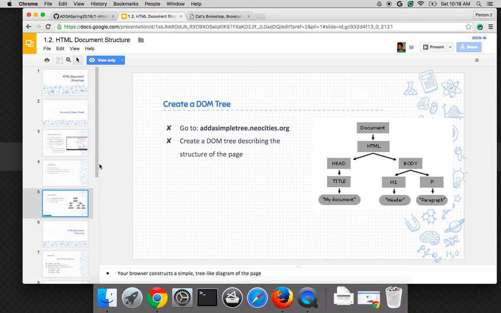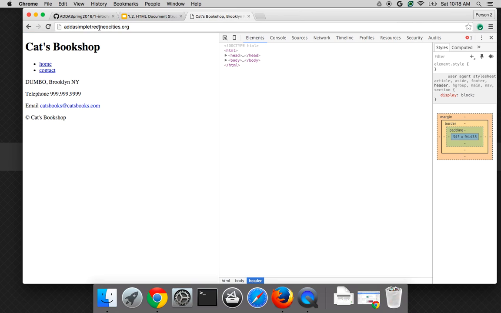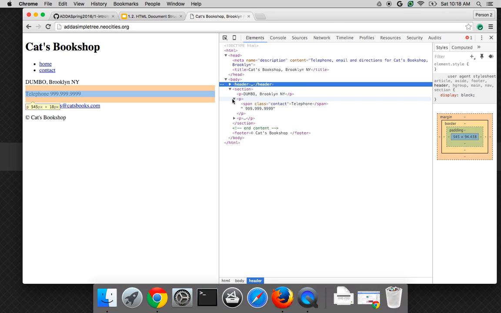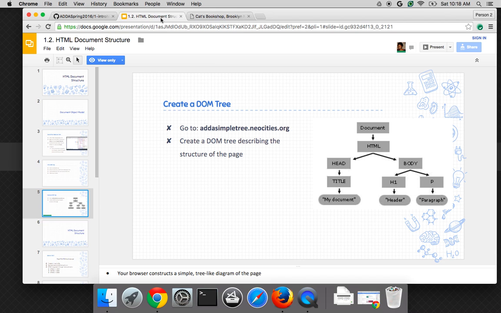So let me show you this image. It creates this tree-like structure of your page, starting with the first tag and going down. So as part of this exercise, what I want you to do is to go to this web page, adasimpletree.neocities.org, and use the inspector to explore the code and actually create the DOM tree. So write out the DOM tree for this page. It's going to end up looking something like this. Feel free to do this on paper if it's fastest and easiest. You can also use a Google Doc to create the tree, but once you've created the tree, you're going to end up submitting that at the end of the exercise. So that's the HTML document tree.